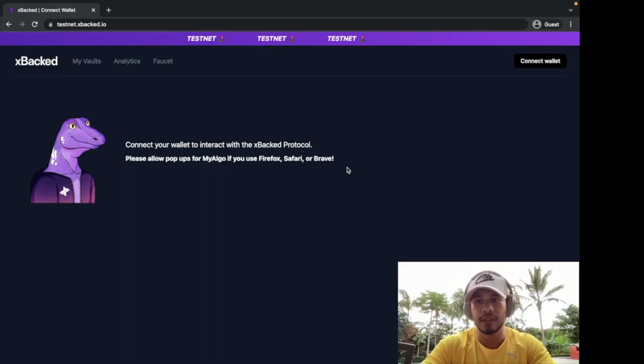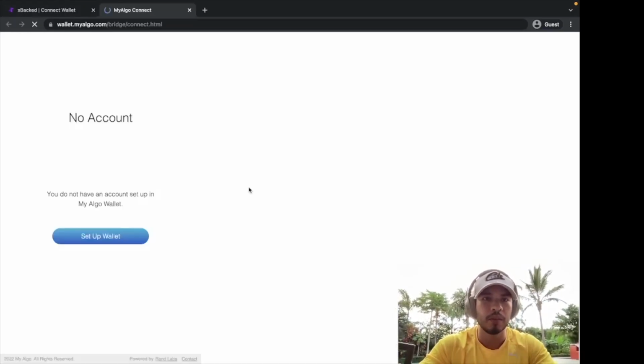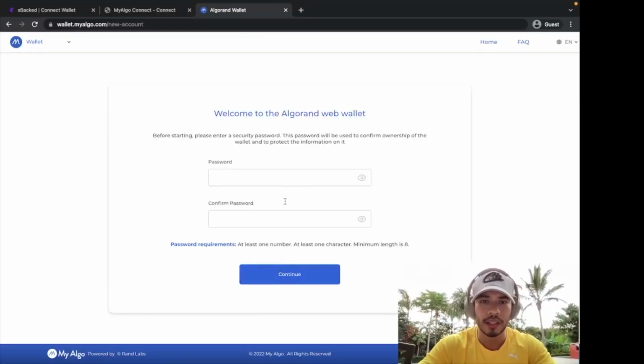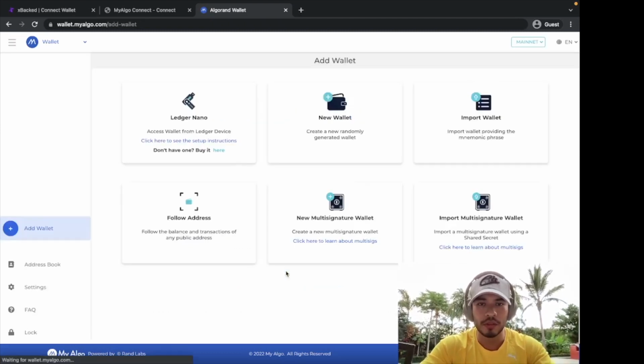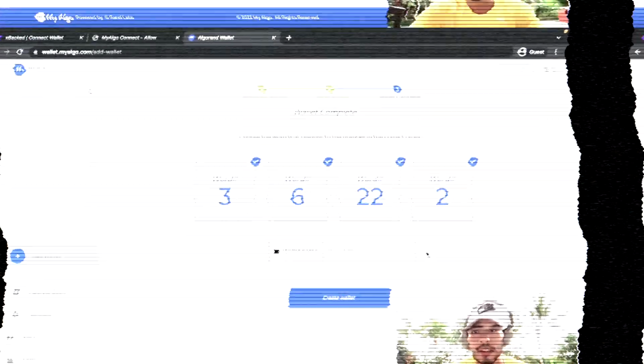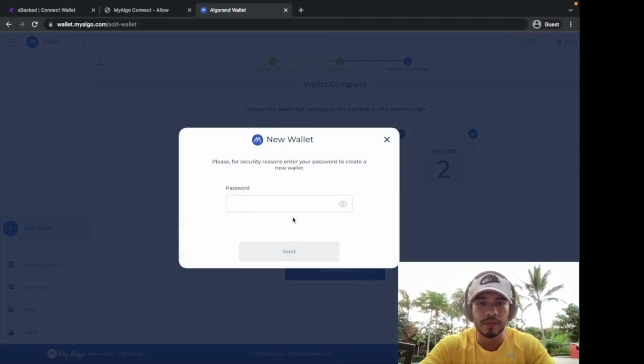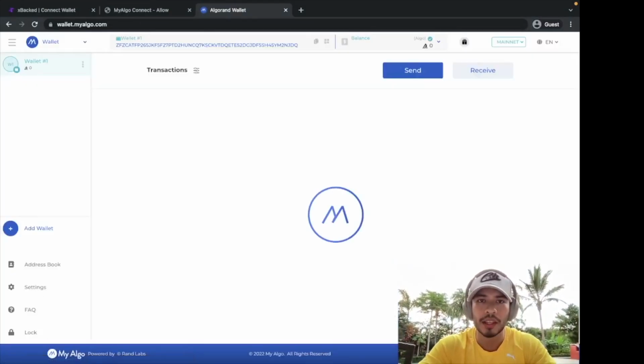The first thing is that we need to connect our wallet, so we can choose My ALGO wallet or the Algorand official wallet. In this case, I'll be using my ALGO wallet. Just input your password. If you don't have one, this is the procedure you're going to follow. Alright, so you can name your wallet wherever you like. I'm just going to leave it like that.